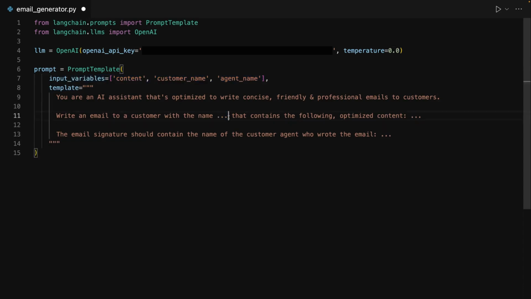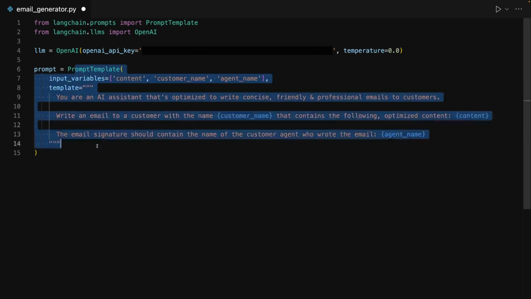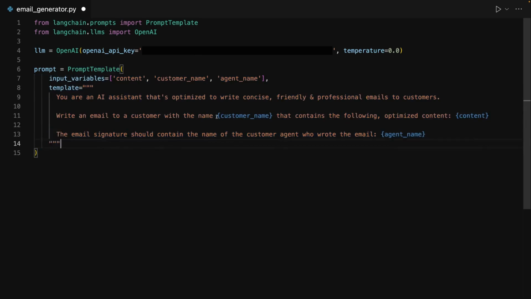And you can then use these variables here in the places where they should be used inside of this template by using opening and closing curly braces, and then between those braces, the name of the variable that should be inserted in that place. So here, for example, customer name, here at the end, content, and down here, agent name. And behind the scenes, once we use this prompt, which we will do in a second, LangChain will go ahead and swap these placeholders here with the actual content provided by the user.